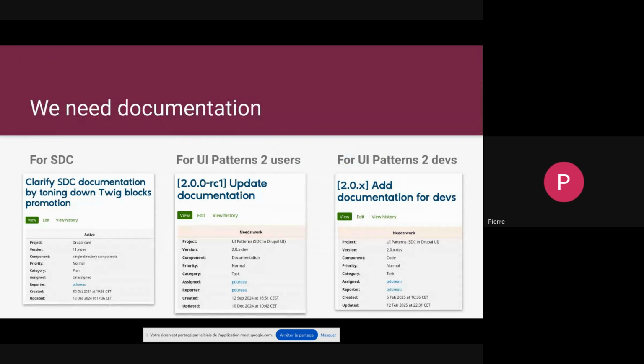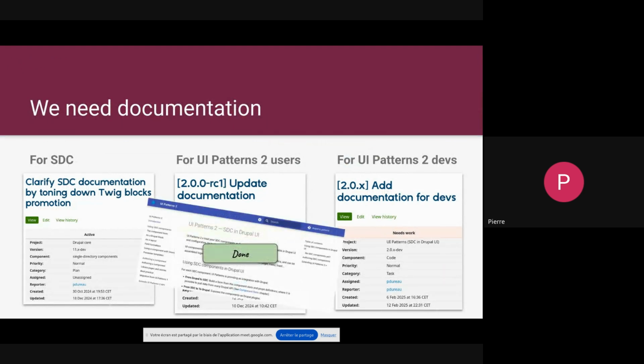So we need documentation. Good news, the UI Patterns 2 documentation for users is done. We will update it soon, but it's done. So now we miss SDC documentation because the current documentation on Drupal.org is not good enough. It's old and sometimes a bit confusing. So we need to update it. And also we are currently working on the UI Patterns 2 documentation for devs. And when I say devs, it's people developing UI Patterns 2. It's not people using UI Patterns 2.